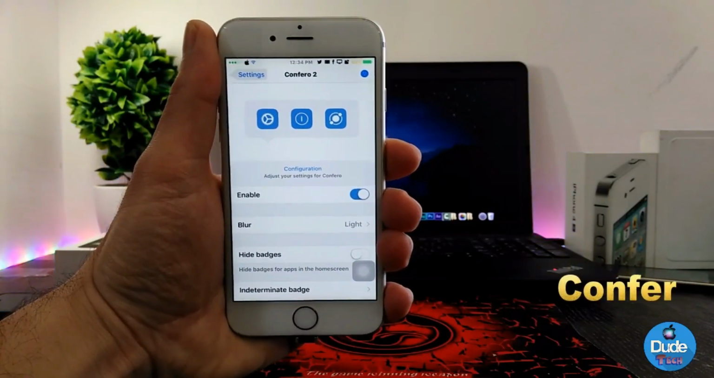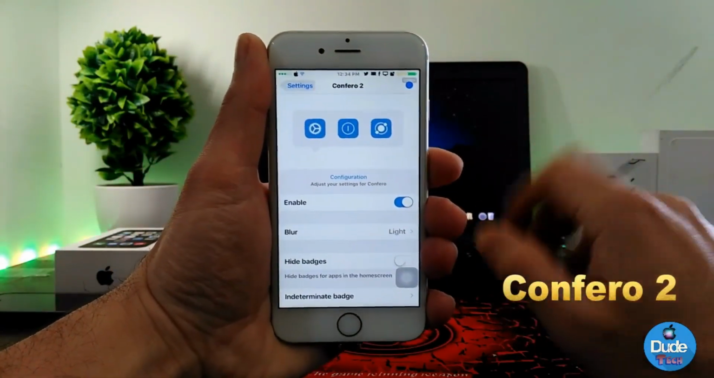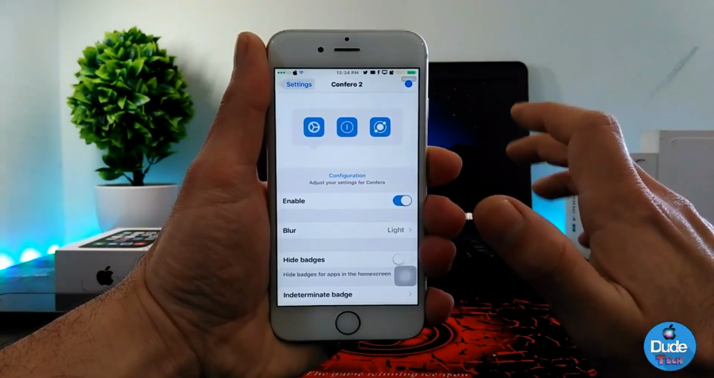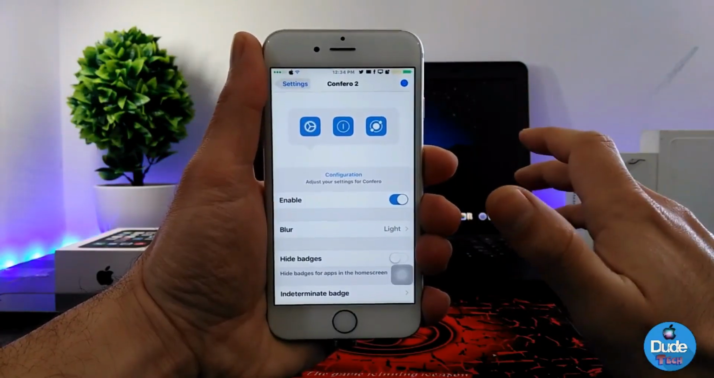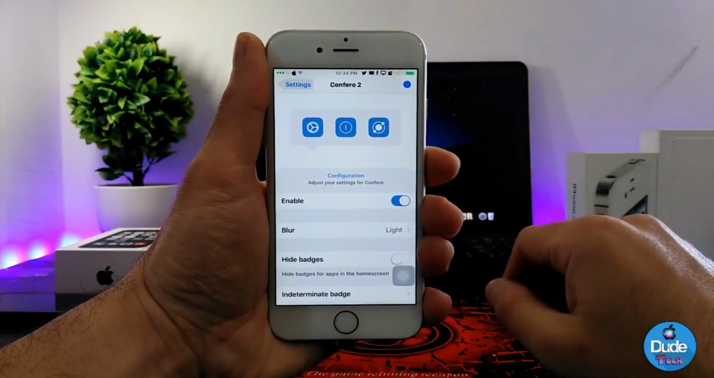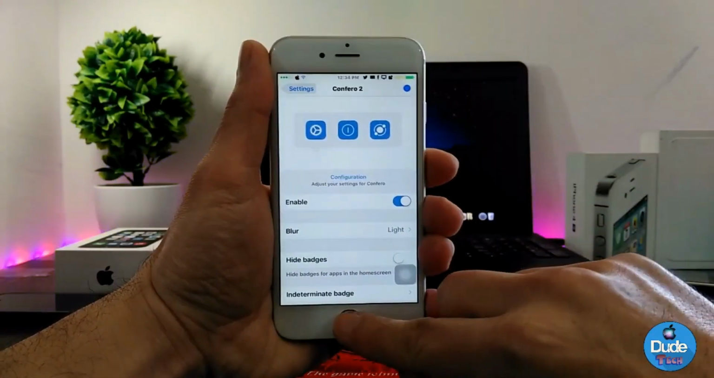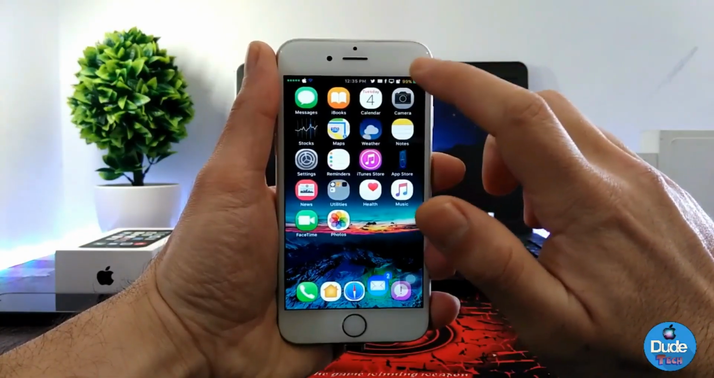Confero 2. When you download this tweak, it provides you with a lot of things. One of the things is that you can have a visual or access to every single notification that you have in every single application on your iDevice. How does that work? Simply, you will have an icon on your status bar. Let me get back here to my home screen. As you guys can see, there is a little icon.